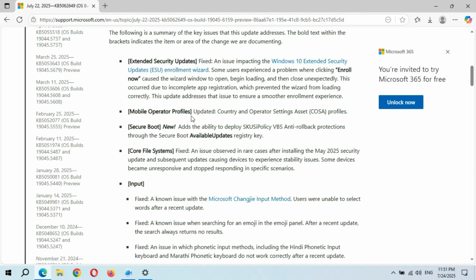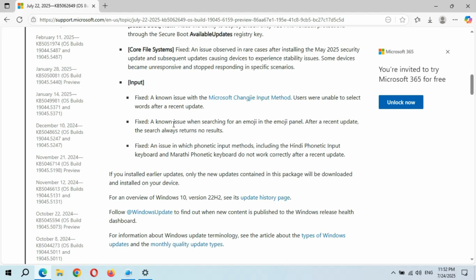And here we have mobile operator profiles, which is updated. Country and operator settings asset profiles are updated, and this is the secure boot item, which is a new thing, adds the ability to deploy SKU SI policy VBS anti-rollback protection through the secure boot available updates registry keys. And here we have input: a known issue when searching for an emoji in the emoji panel, after a recent update, the search always returned no results, is fixed. Also fixed is an issue in which phonetic input methods, including the Hindi phonetic keyboard and Marathi phonetic keyboards, do not work correctly after a recent update.